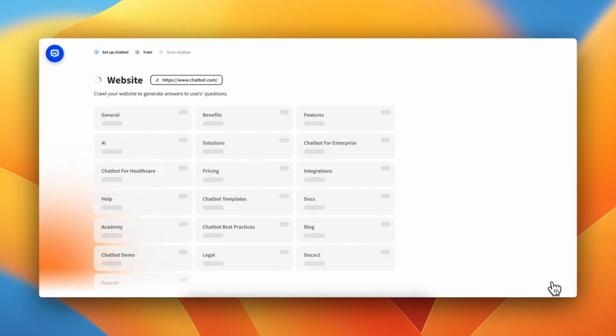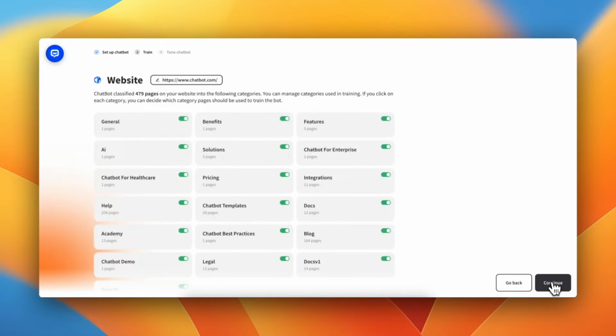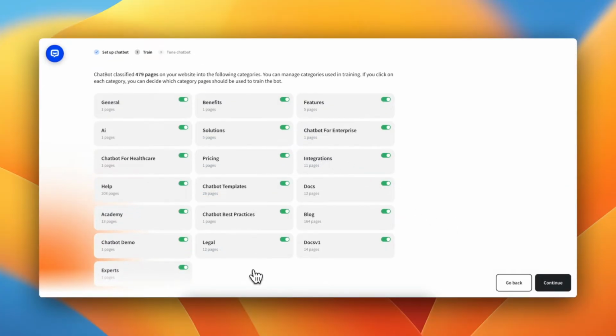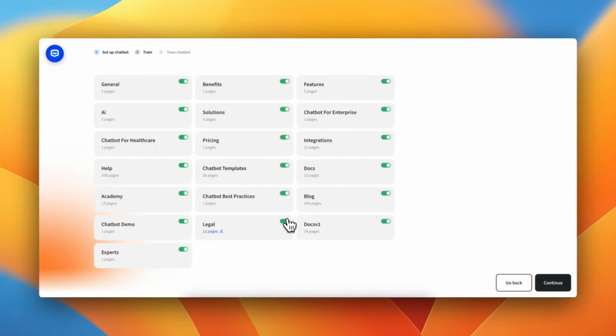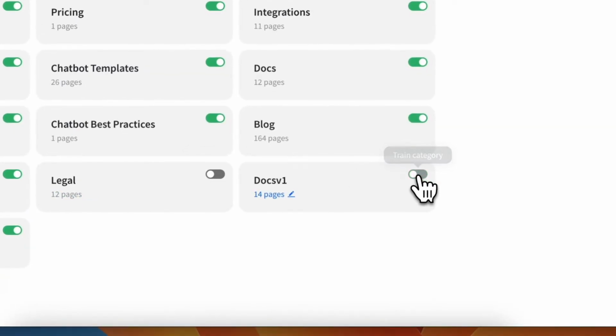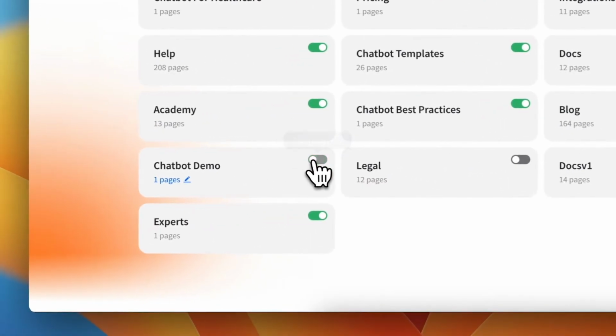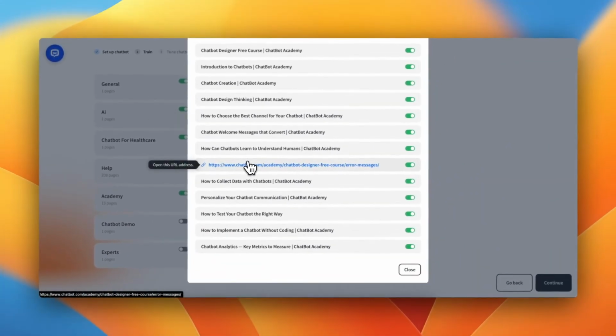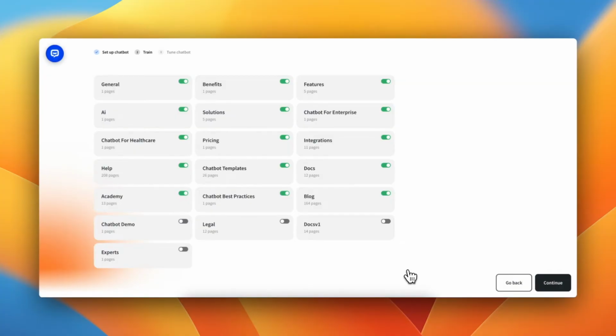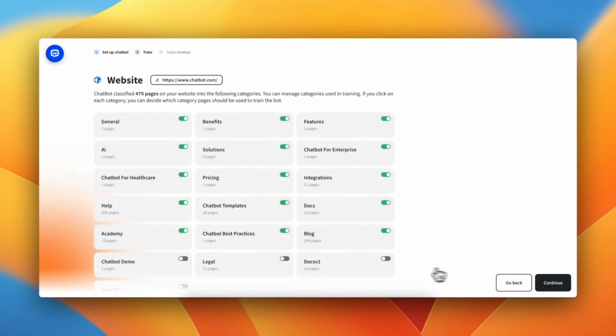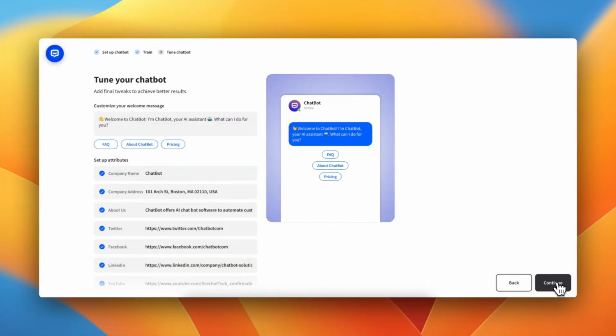And when that process is done, you can choose specific pages and subpages that the bot will base its answers on. You can uncheck the ones that you're not interested in the bot responding with, as well as click on specific ones and uncheck the pages that you're not interested in. When you're done with that process, click Continue again.